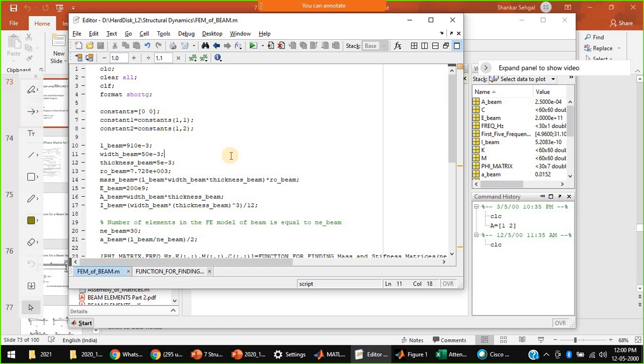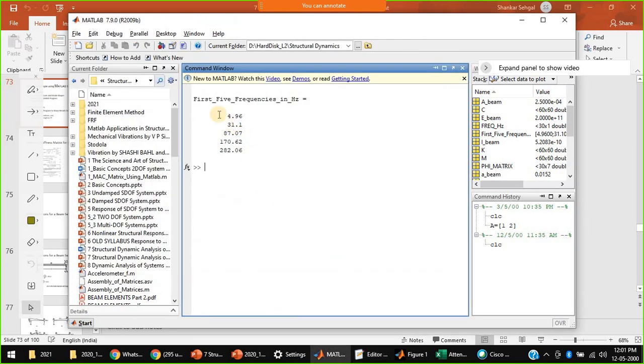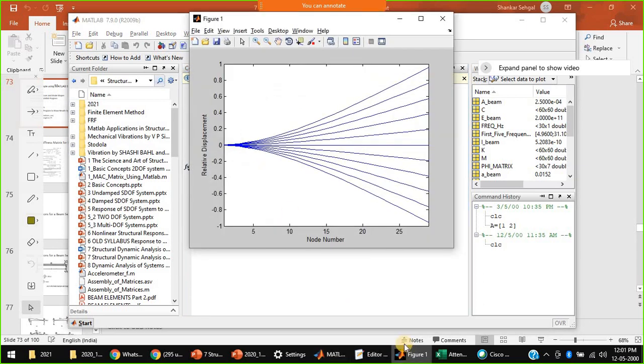So here I am just pressing F5 now. Once I press F5, it runs this program. The F5 function button will run the program, and this is the output of the program. First 5 natural frequencies of the beam, and this is the first mode shape, and its different configurations are also shown.